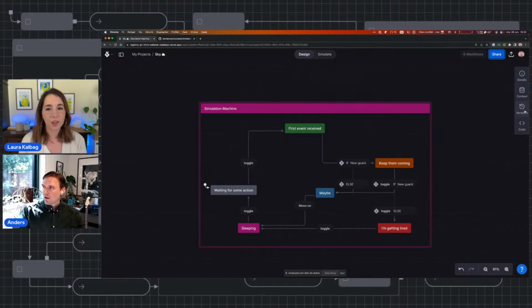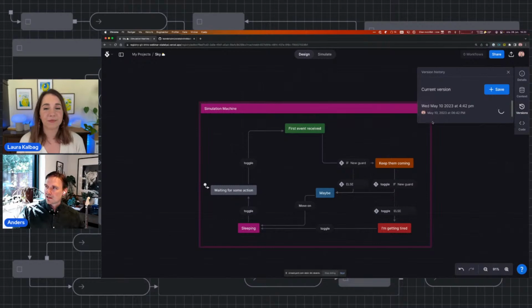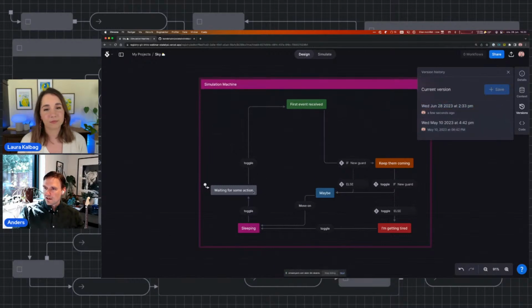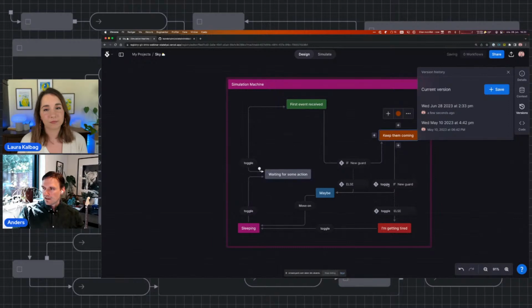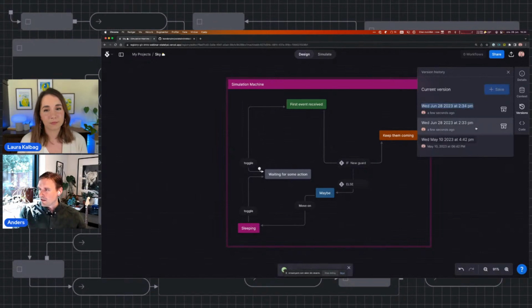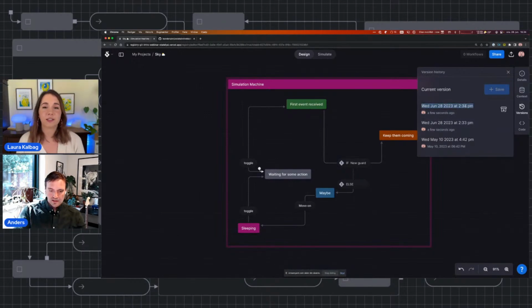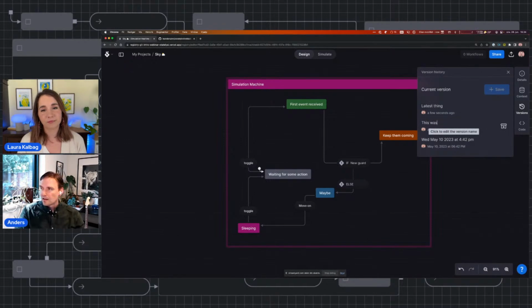But how about versions? Yeah, so we have versions. Let's say I'm working on this. I actually like the current state, so I'm just going to hit save, and now I can change stuff around. I can change a lot here, and I can create a new version. And you can name those versions as well, can't you? I can name them, yes. So like latest thing, and the previous one was like this was good.